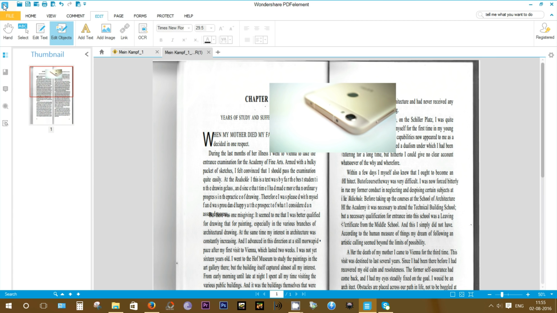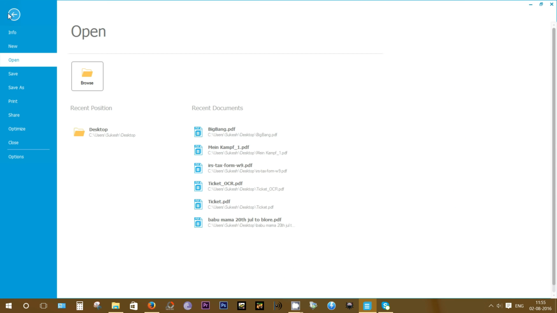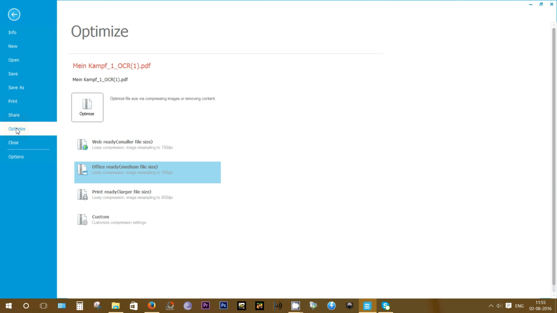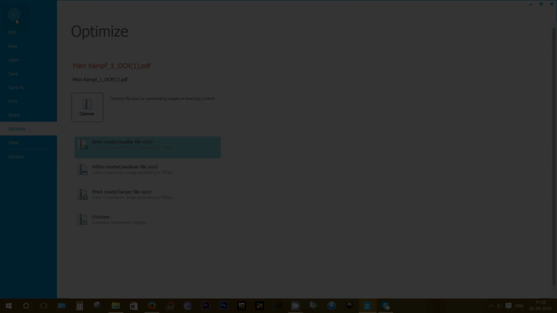Before I show you the rest of the features, click here and go to this optimize option. This is where you can reduce the size of the PDF files, which is quite handy sometimes for sending as an attachment to your emails. So this is a quick tip I wanted to share with you guys.